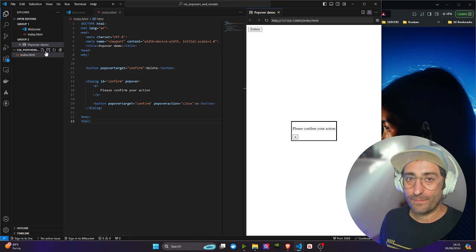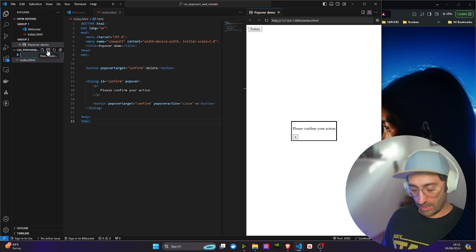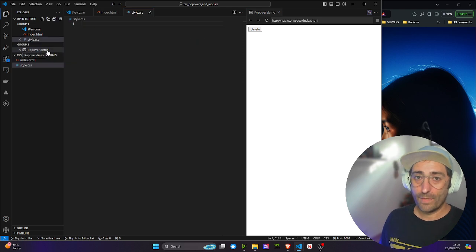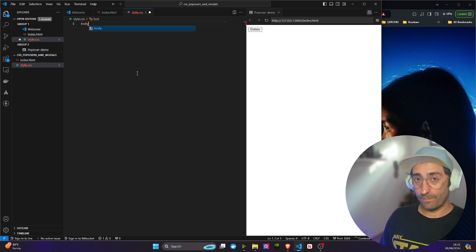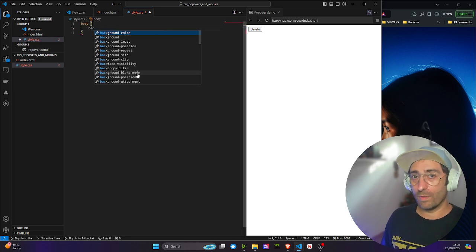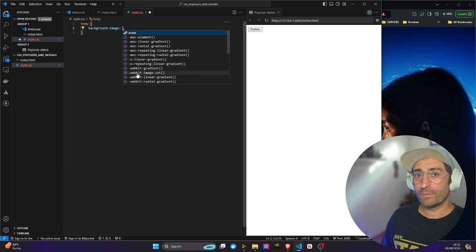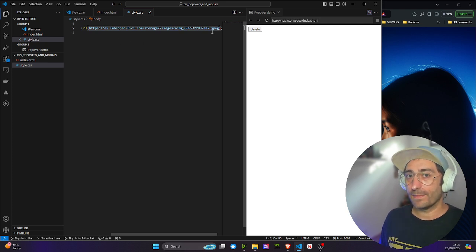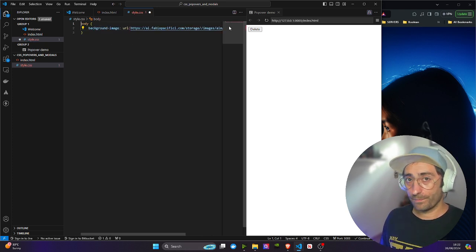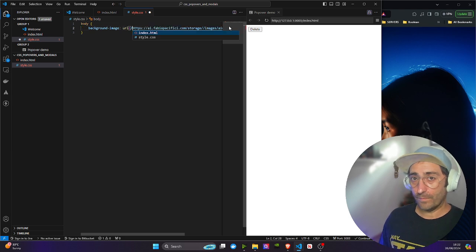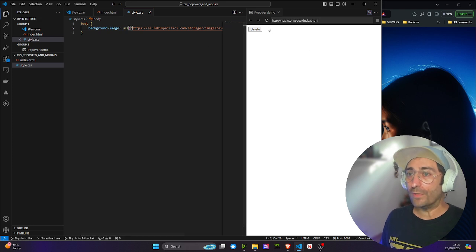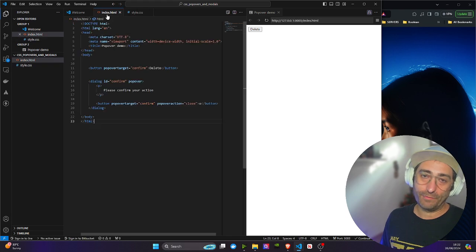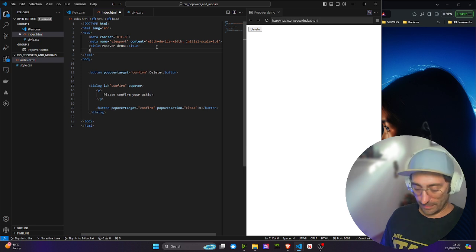So let's try this. Let's open a file and call it style.css, and then let's add some style to the body. Let's add a background image URL, and then we place the URL in here. Okay, all right. Let me link the CSS first, otherwise we won't see anything.